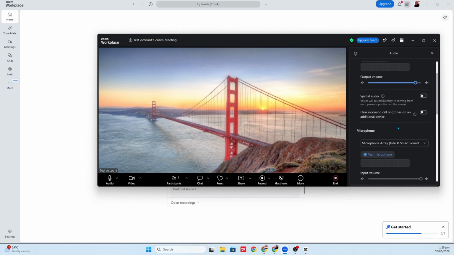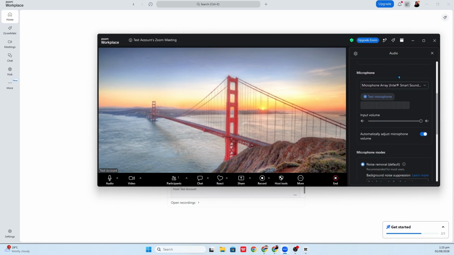Next, choose the microphone you want to use. You can select your laptop's built-in microphone or an external microphone if one is connected. Adjust the microphone input volume so your voice comes through clearly.